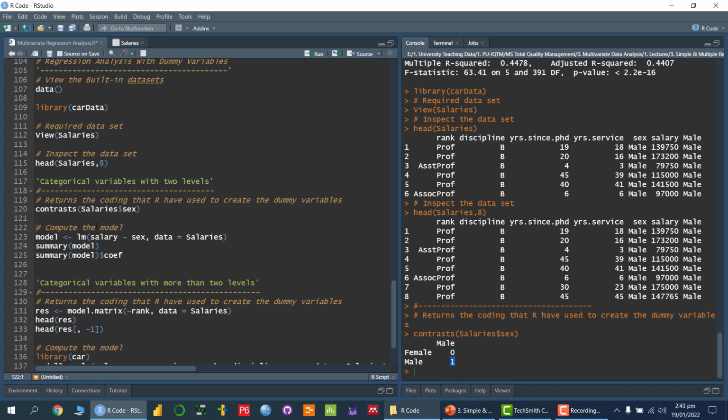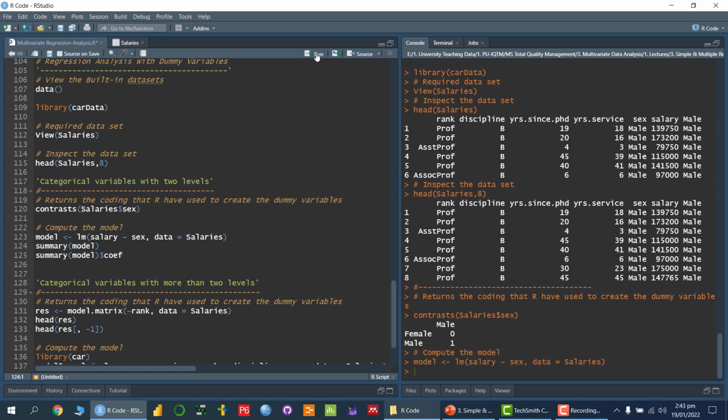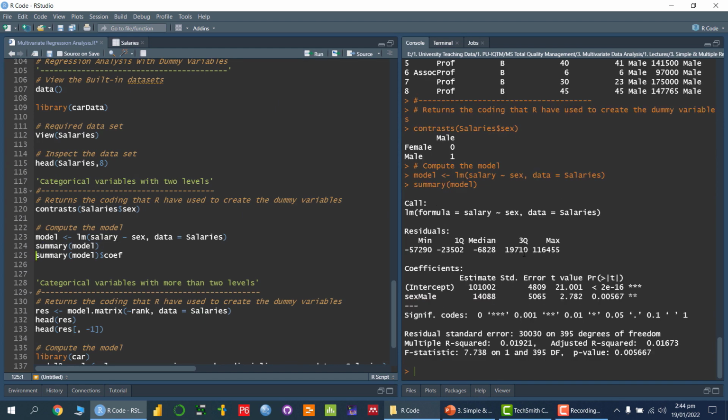Now, in order to fit the simple linear regression model, the function will remain the same as we discussed while talking about the simple linear regression model using R. The function is lm, which is the linear model. This is our dependent variable, this is our independent variable, and data is equal to the name of the variable in which we have the data set. If I run this command, then in order to check the result, we use the function called summary, and then the name of the variable in which we have the fitted model.